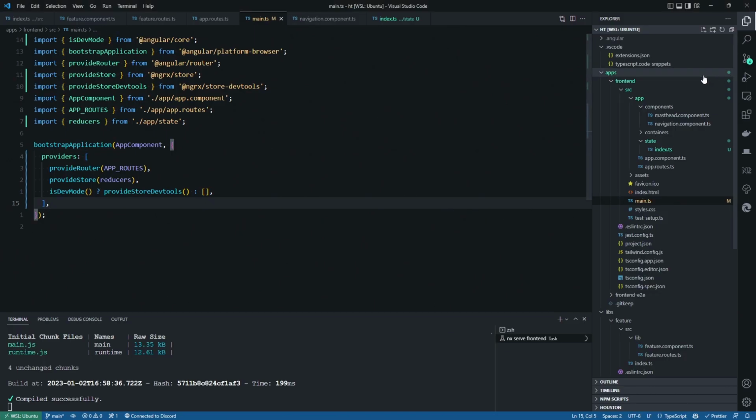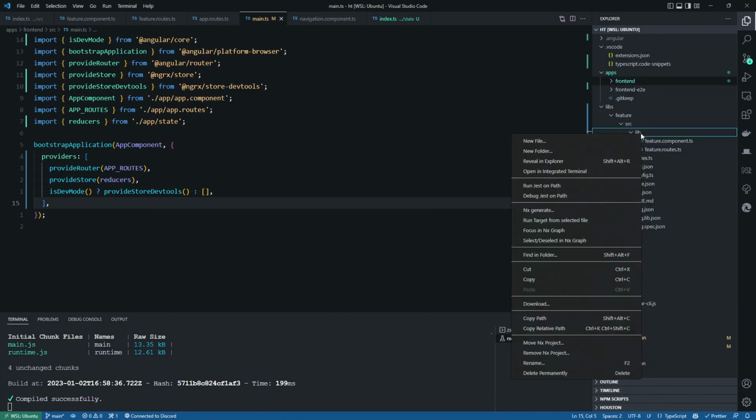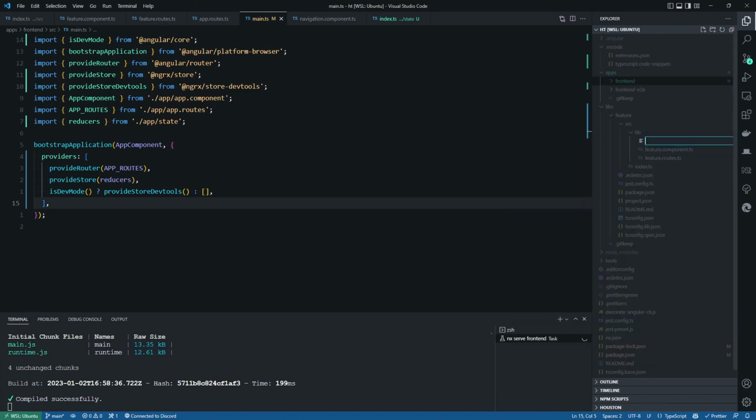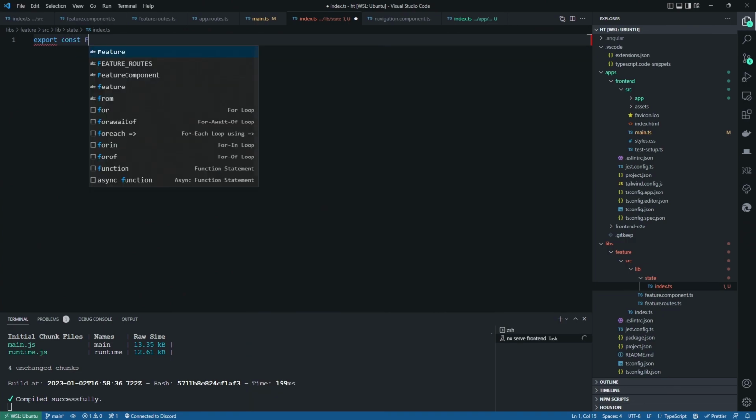So now in our feature module, we're kind of done inside the app now. In our feature module here, this library feature module, I'm going to kind of create the state we need for this. So state, index.ts, export const featureName.